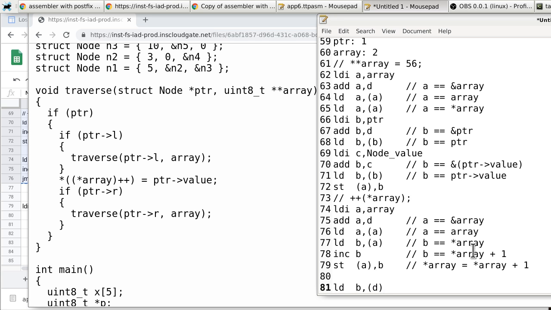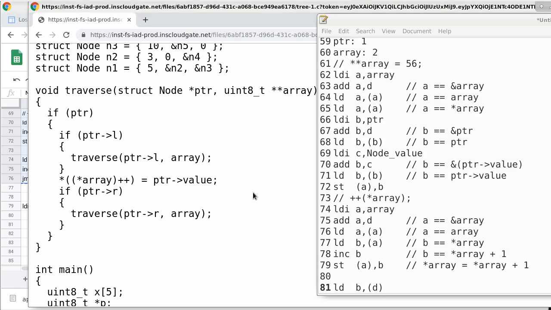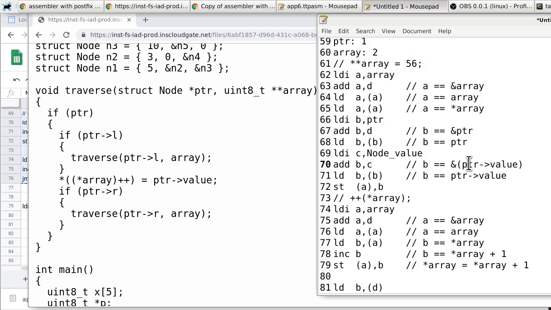So this code here should implement the code to put the value of the value member of the structure that is pointed to by PTR into the location pointed to by the pointer that is pointed to by array as a parameter. Okay, so let's go ahead and check this out and see whether this works.